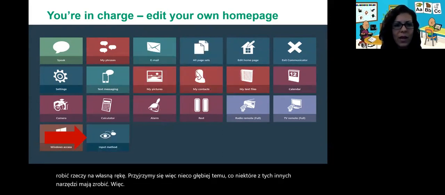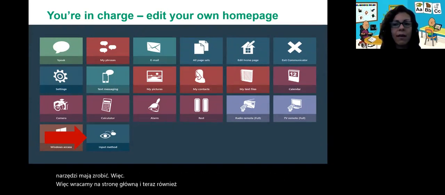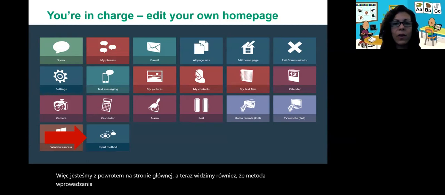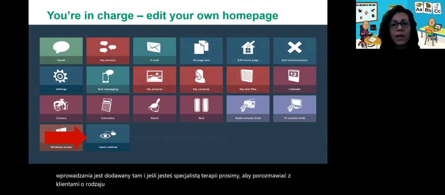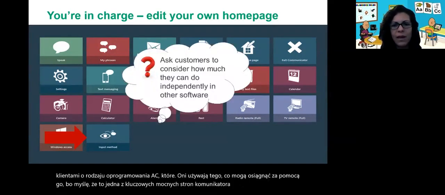So we're back at the home page, and now we also see that the input method is added there. And if you're a therapy professional, we ask that you talk to your customers about the type of AAC software that they're using and what they can achieve using it, because I think that's one of the key strengths of Communicator 5. Sorry if that's a little bit repetitive. So we'll just move ahead.